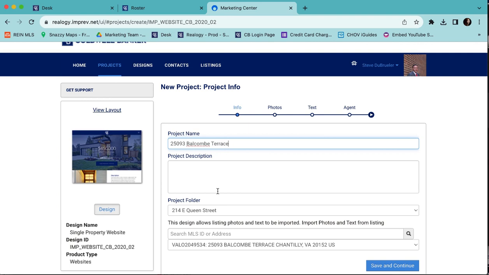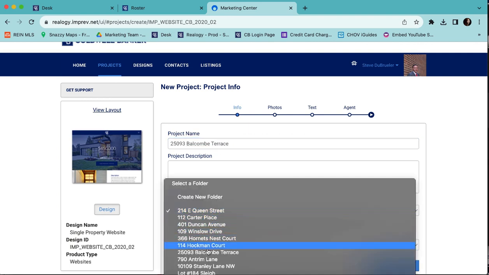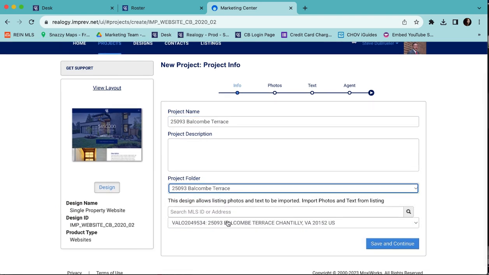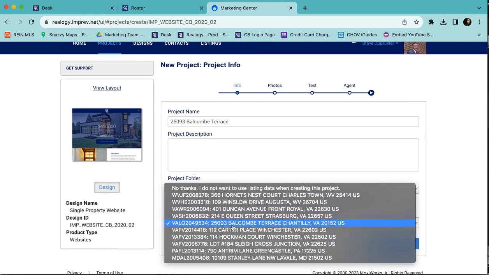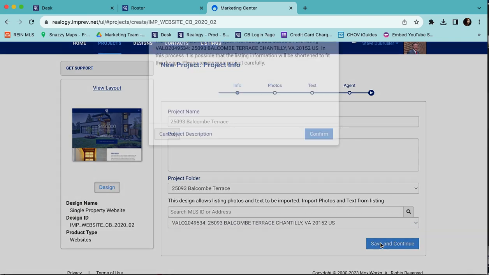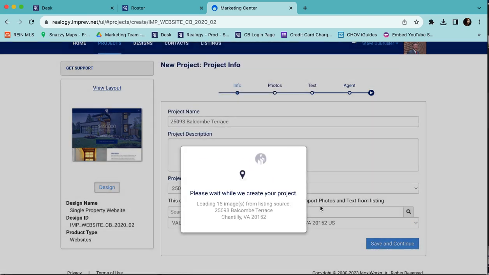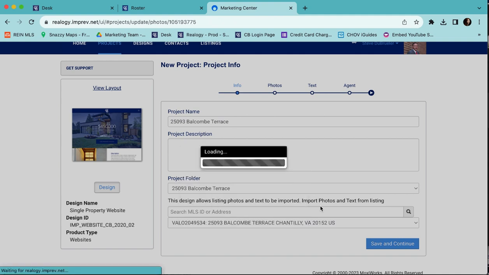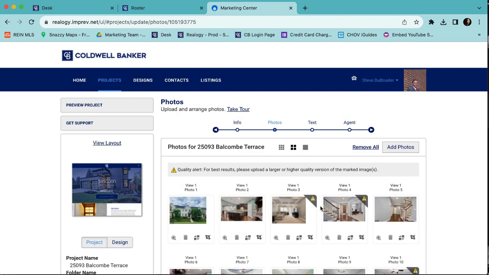And then project description, we're going to leave blank. Project folder, doesn't really matter where you put it. This is just for your own reference. And then if we are pulling this from an MLS, you can go ahead and select that MLS number here, and it will pull all the pictures and data and specs from the MLS so that it is easy to just move right along with the website. So we'll go ahead and click Save and Continue. And we'll click Confirm. And it is going to start populating all that information from within the MLS listing.